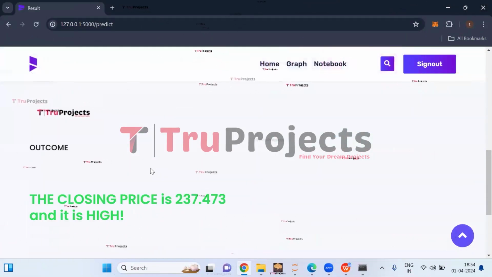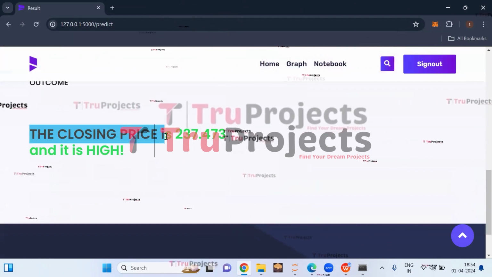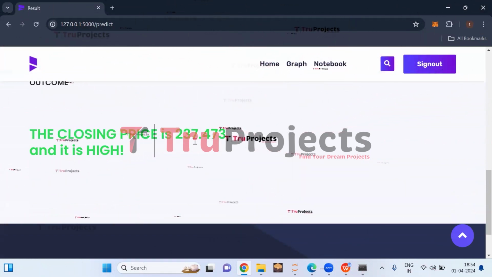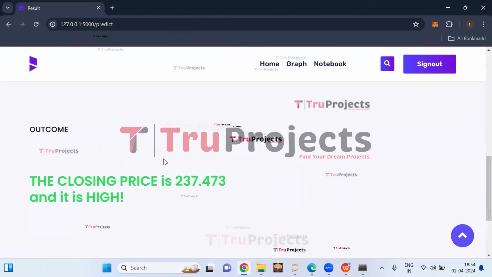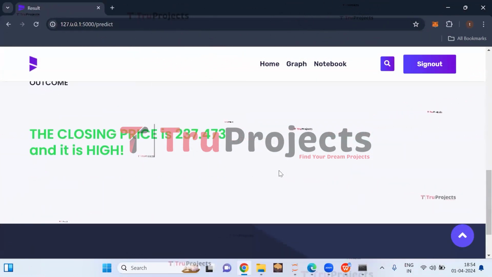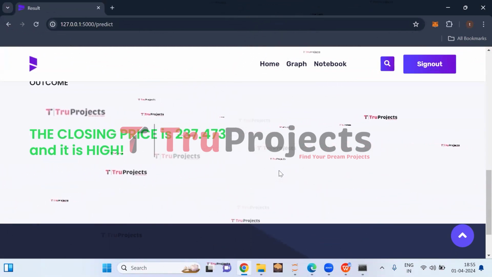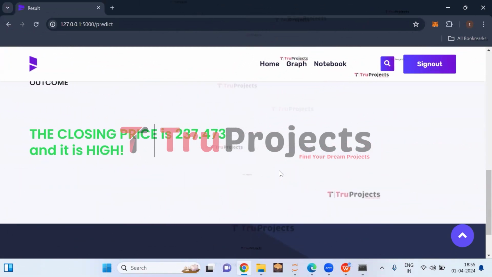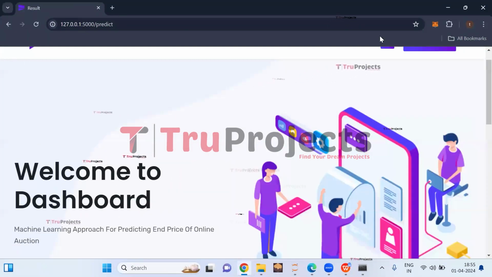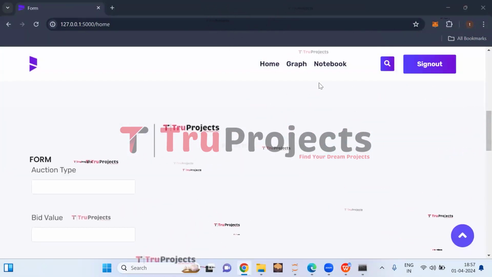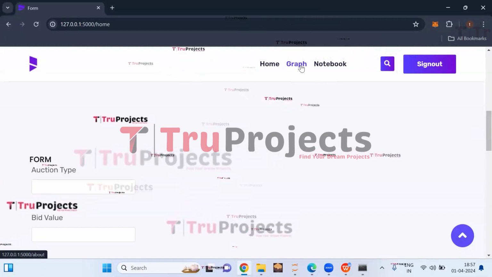So here we can see the result. The closing price is 237.473 and it is high. In this way, by entering the parameters, we can predict the closing price as either high or low. Now click on graph link.